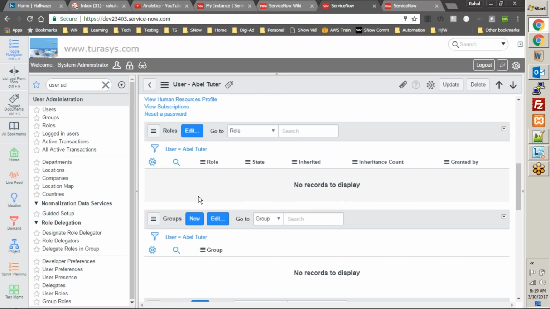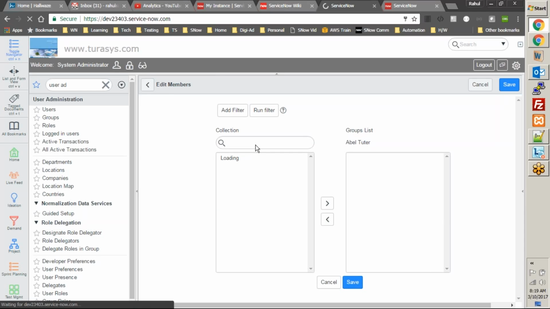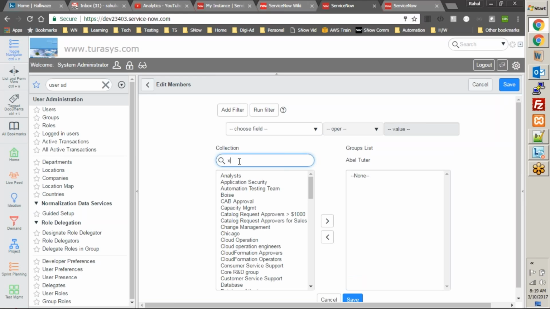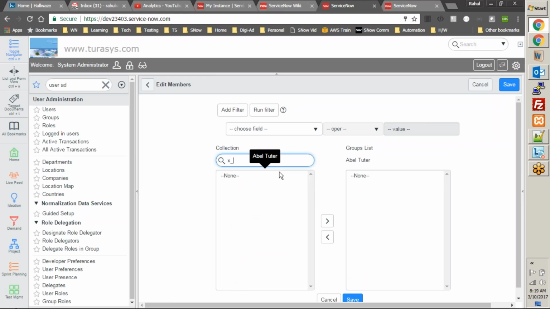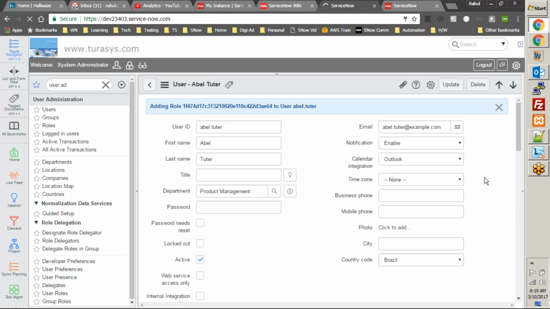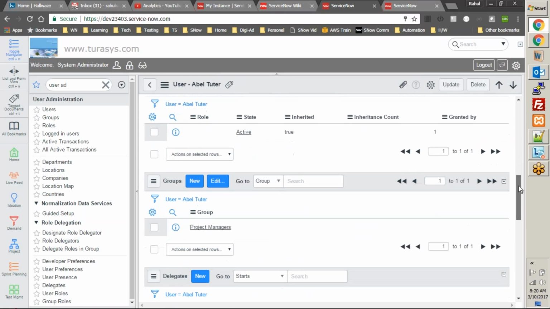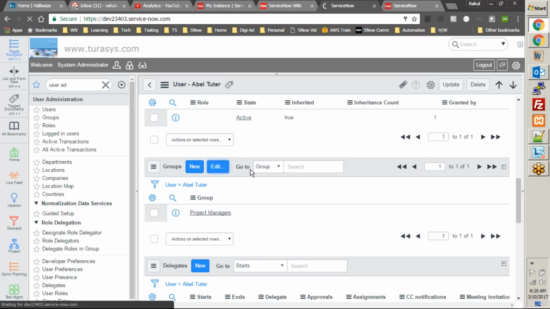I think I should have a different group for this resource manager. Let me see if I have a group for this. Nothing. Project. I think I have this project managers. Going to remove this one.